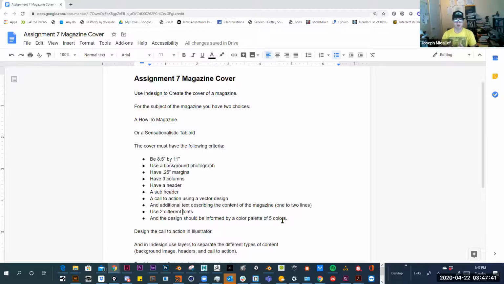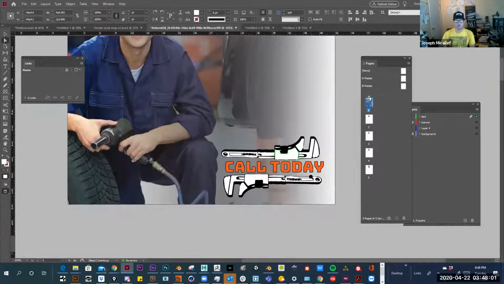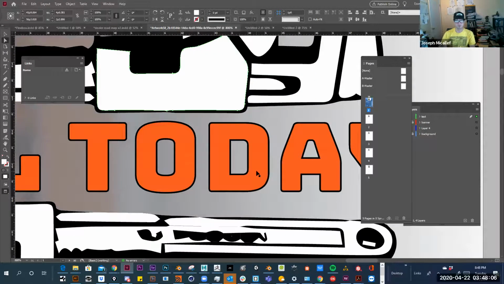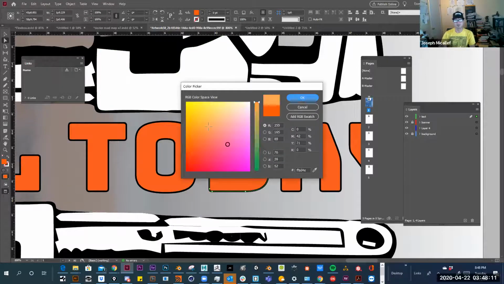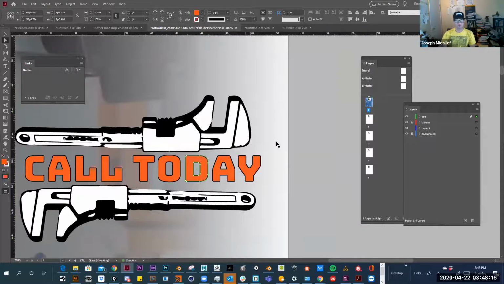So our color palette, the design, this call to action idea, like the call today here, I want you to make that in Illustrator and copy and paste it into this InDesign document, because you can actually modify the vectors in InDesign, which is kind of nice. So this came from Illustrator, but I can still select those vectors here, select something here and change the color. So you can do that.